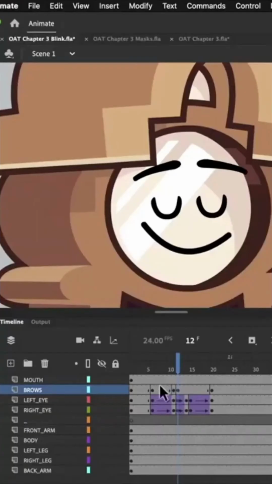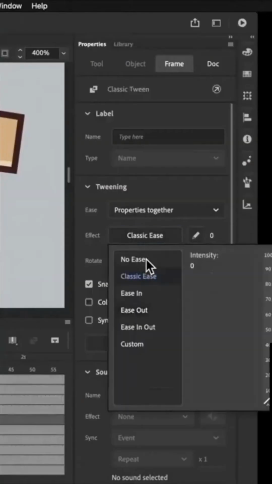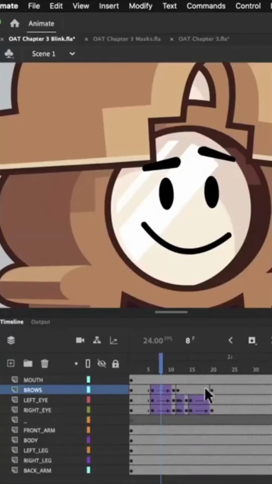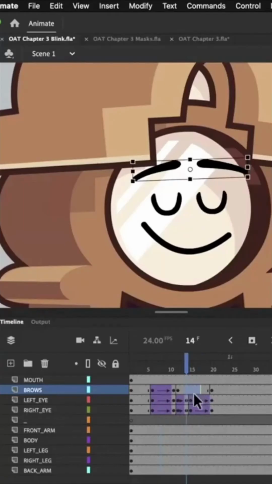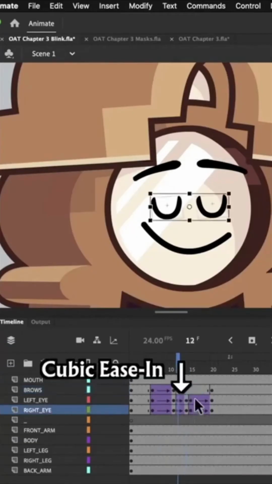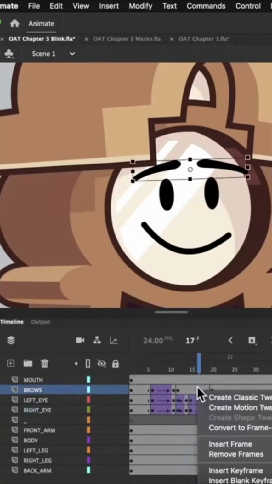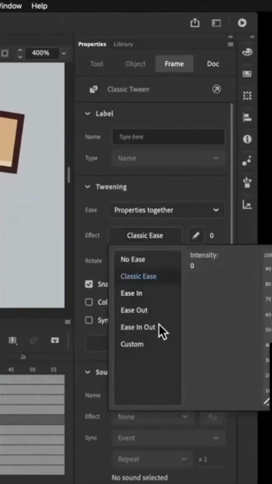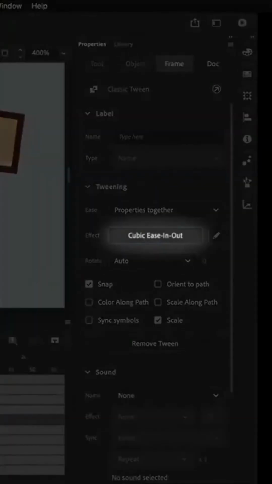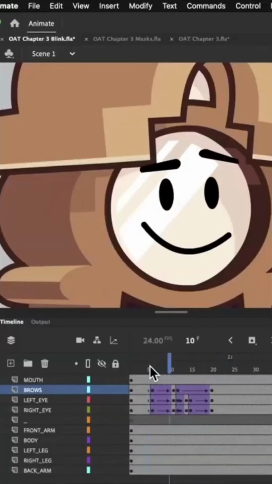We'll add the same cubic ease in to our first span of frames. But then we can consider the second span to be one motion with one tween, and we'll give it a cubic ease in out, sort of to match the way the eyes are doing a cubic ease in and then a cubic ease out. But instead this tween is just going to be one tween that is just one ease, cubic ease in out. And just like that, we've given eyebrows to our character that look like they're moving with the eyes.